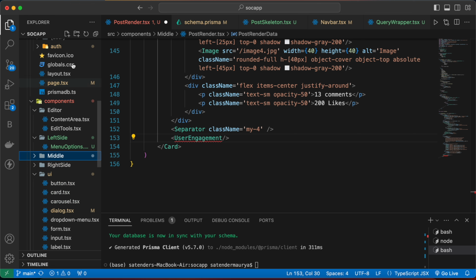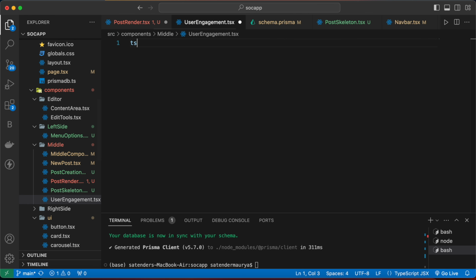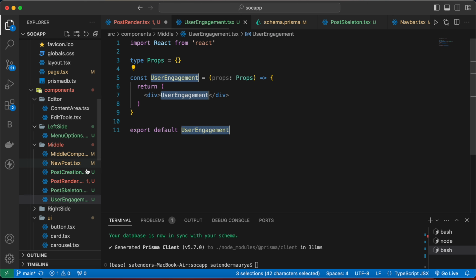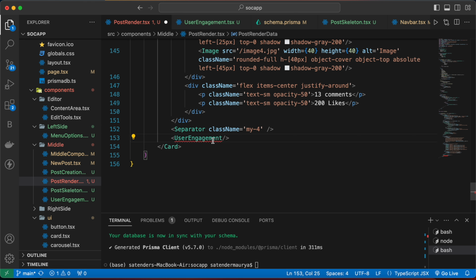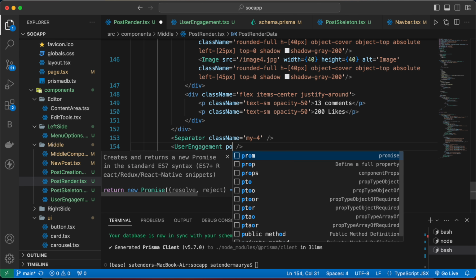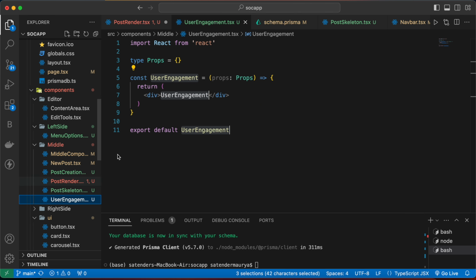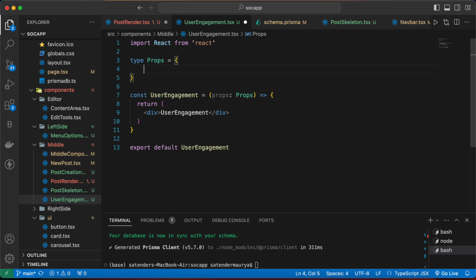So that user engagement, let's make it here, user engagement.tsx. Let's import that here. And now what we are going to do here is we are going to pass the data here. So let's pass our data as post inside it, and then go to the user engagement, and here define the data type.